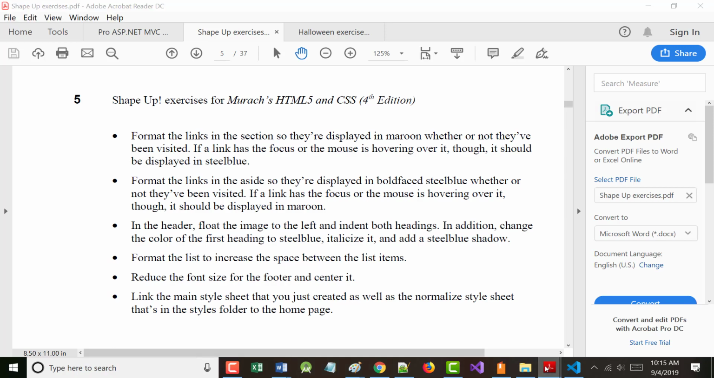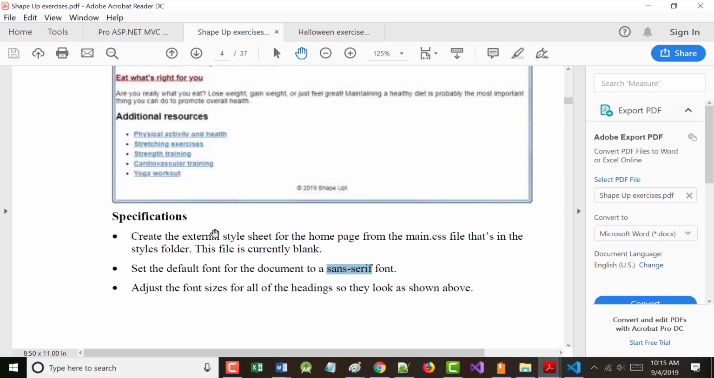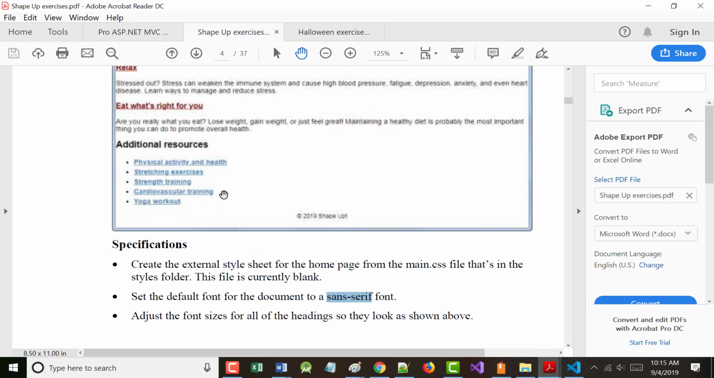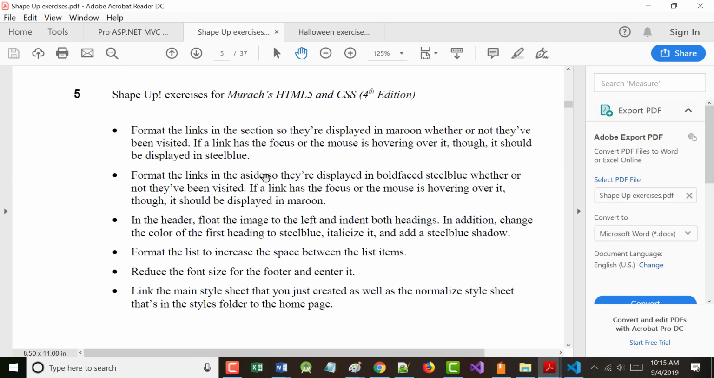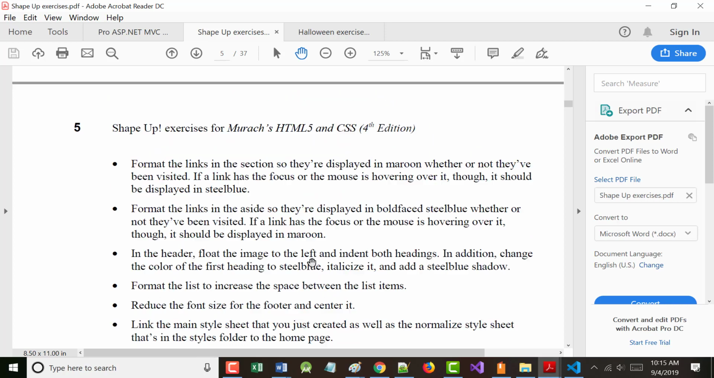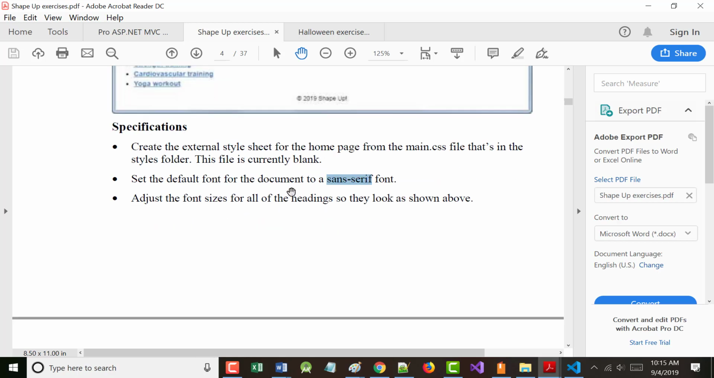What does that mean? Look on the screen. That means you'll have to change the line height of these. Make it bigger, 1.2, 1.4. Play with it, see what you like. Reduce the font size of the footer and center it. You can use a percentage here, all right, and text align center.